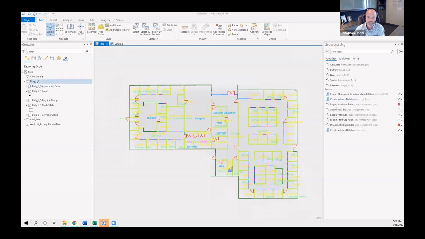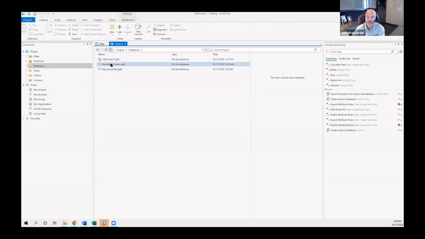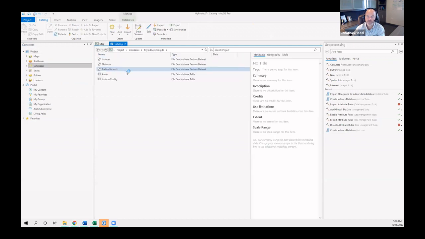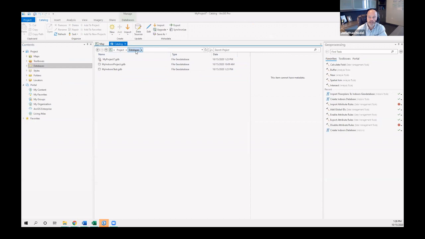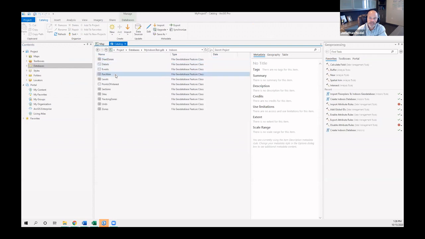So basically what that's going to give us is, if I pull up, we'll take a look at our catalog. What that's doing when we create the database is, let's look under here. You have to create an empty database first, which I had as my indoors project. My indoors test is something I've already completed this process on. So I had an empty geodatabase. This is what it creates when you run the create indoors database. It creates the indoors dataset here, which is all of your different layers and polygons and features.